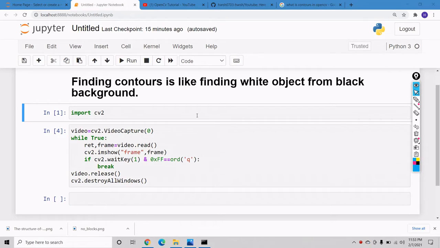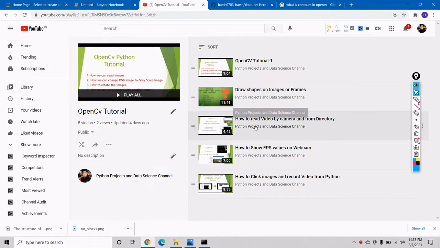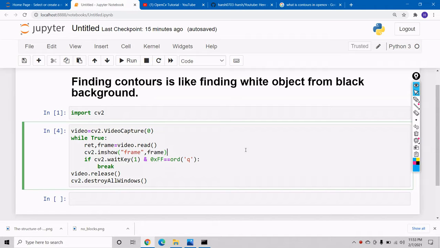So in this video we are going to see how we can make our contours on our videos. For that I have already created a video on how we can read our video by the camera or our directory, so please see that video. As we know, it is a simple code that we have used to read our picture, or we can say to read our frames or video through our camera.